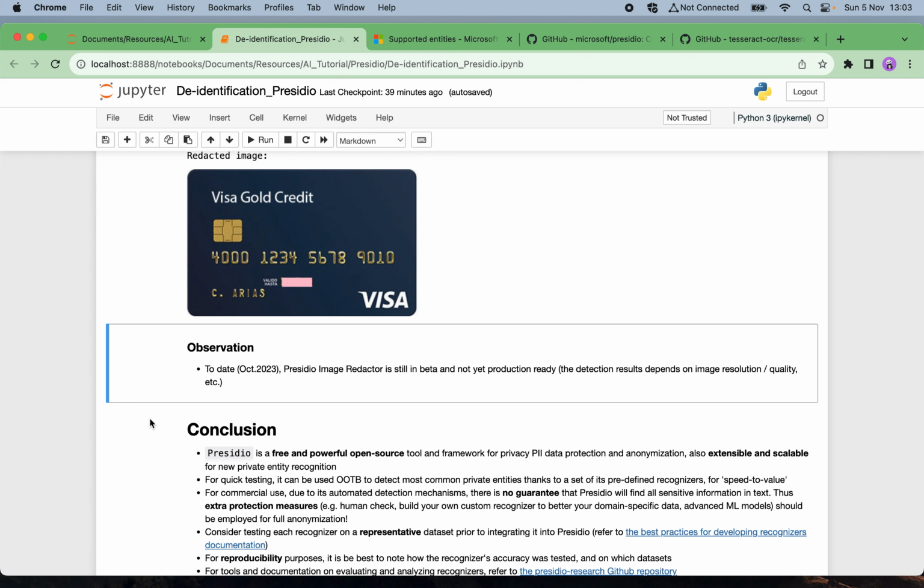Presidio's image redactor is newly developed. It's still in beta and not yet production ready. According to my experiments, the detection result really depends on the image resolution and quality. If the image is small and has low resolution, it may be more difficult for the procedure to detect.